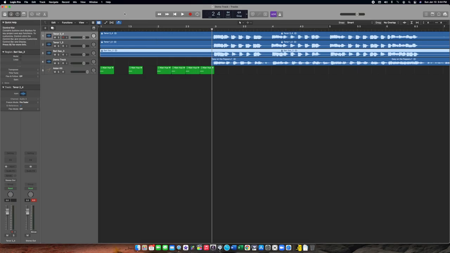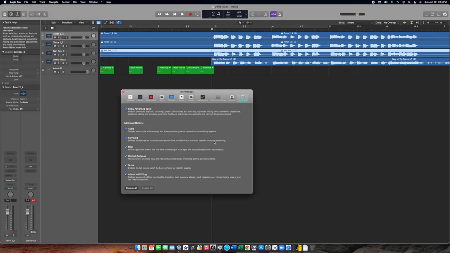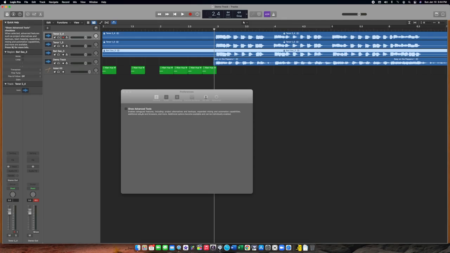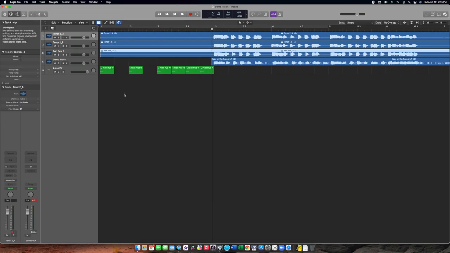You need to allow yourself the permission to do that, which it makes you, you have to enable advanced tools. So in Logic Pro up here, I go to Preferences, and I go to Advanced Tools. Now, if you haven't done this step yet, Show Advanced Tools won't have a check in the box. I check it off. All these come up. You just hit Enable All. We're all professionals here. Yeah, we'll be fine. Enable All. Get rid of this box.